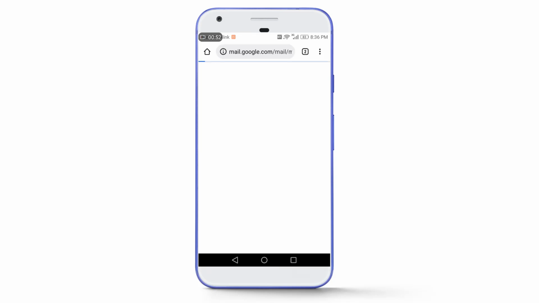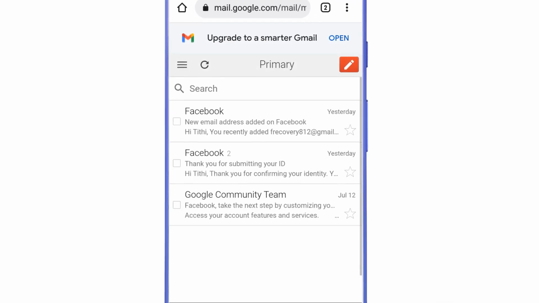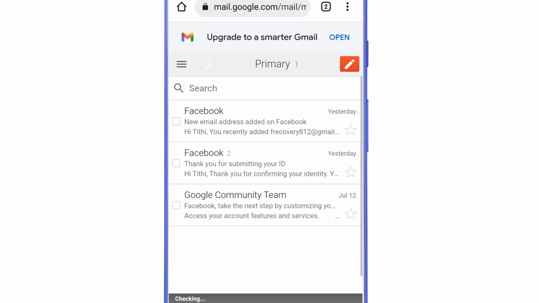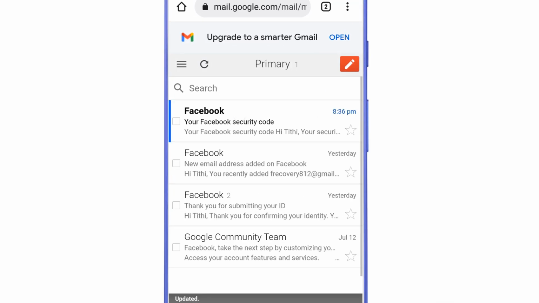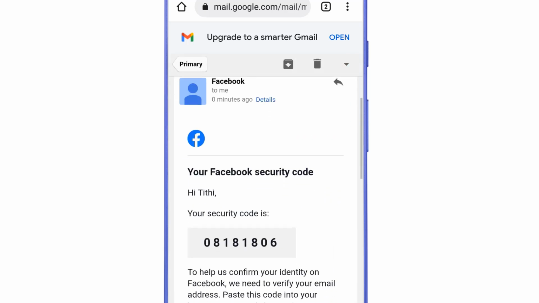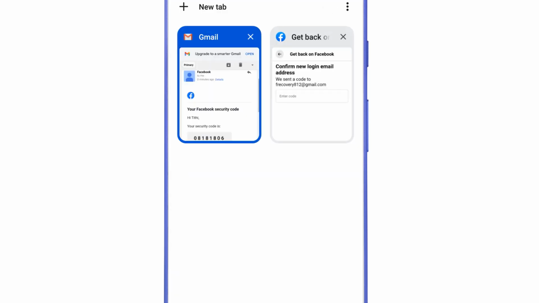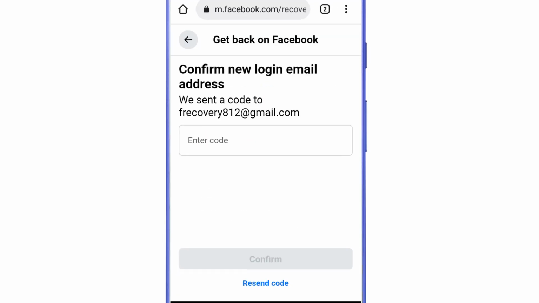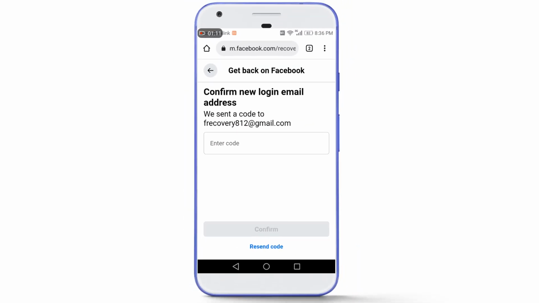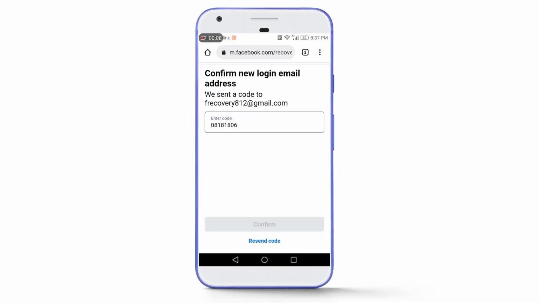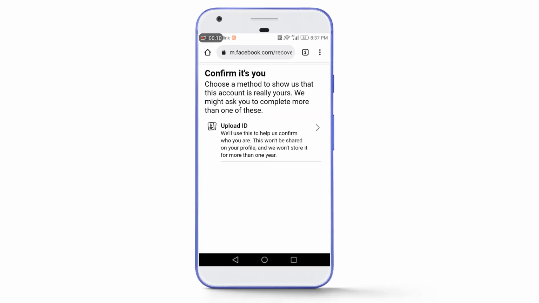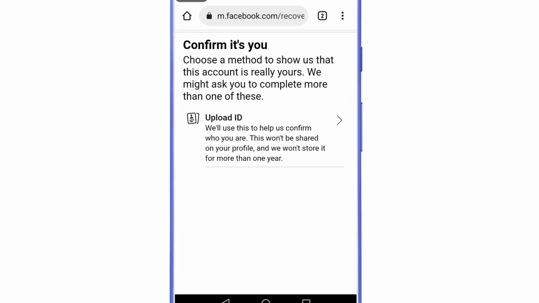So let's go to Gmail. Let me refresh the page to see if I get the email. Okay, here it is. Let's copy this code. Now I will go back to my recovery page and we will paste the code here. And then tap on confirm. And then you're gonna see this page.